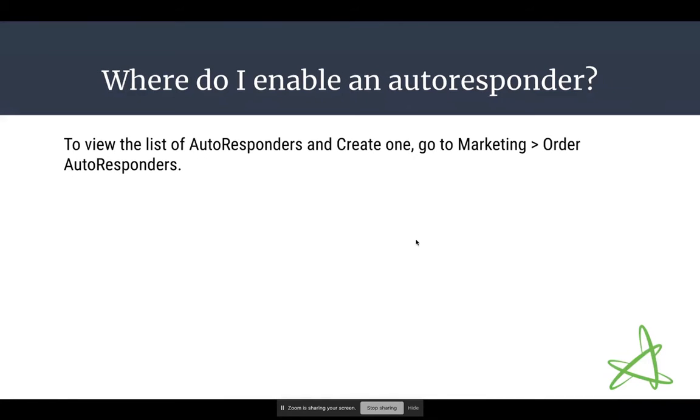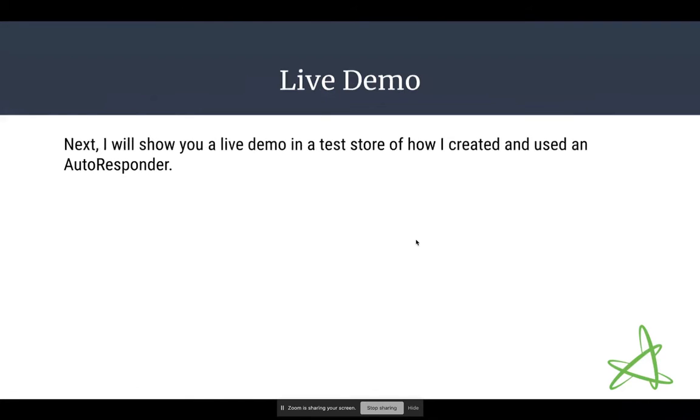So to enable autoresponders, and I'm going to walk you through all this in just a moment, on your admin, if you happen to be logged into your store, you can go to the marketing tab and you'll see order autoresponders, and that's where you'd create the autoresponder itself. And that's just one part of the whole process to get the full autoresponder sales funnel cycle created properly. And that's what I'm going to show you next.